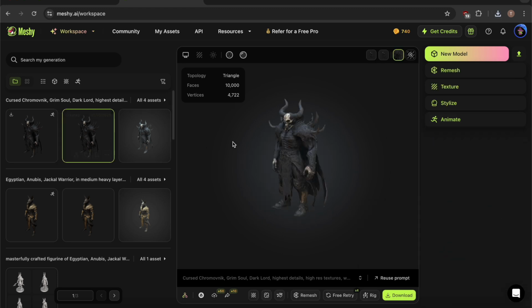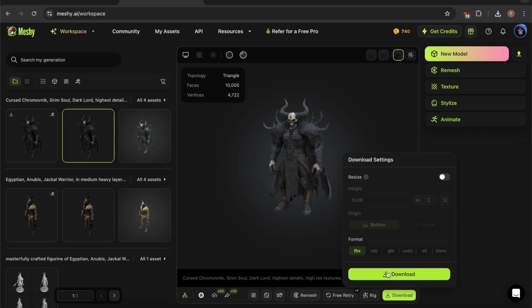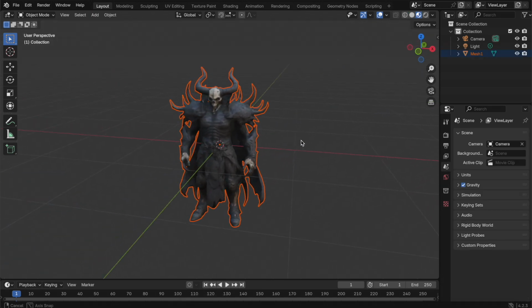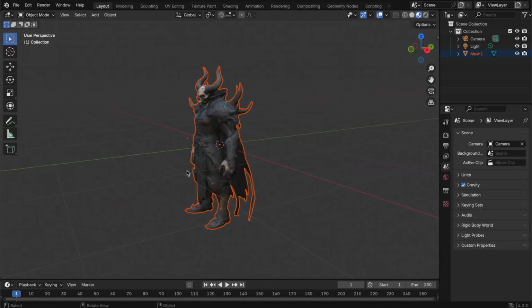Now we're also gonna select this one, and we have to download this one to get the texture of the character. Alright, so as you can see, we have the texture over here. Now let's take a look at it inside of the Blender. So I'm just gonna drag and drop it over here, and as you can see, this is our character in the Blender. Now let's add this character to an actual game engine.